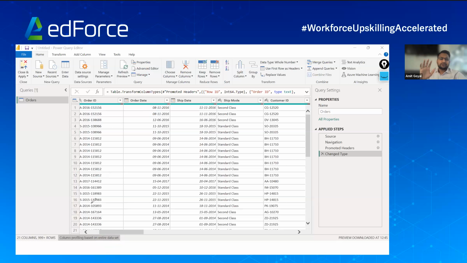No, not typo errors. Power BI is not concerned about what you have typed. For example, you have written second class. If the spellings are wrong, it doesn't care about that. Power BI will assume that you are looking for that particular value only. Okay. Make sense?